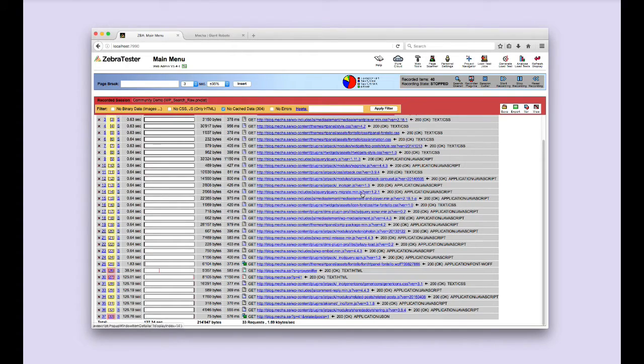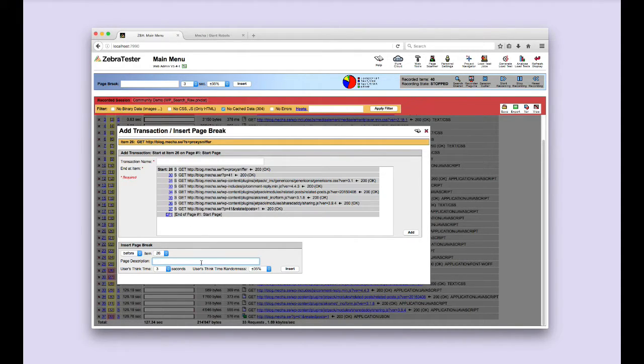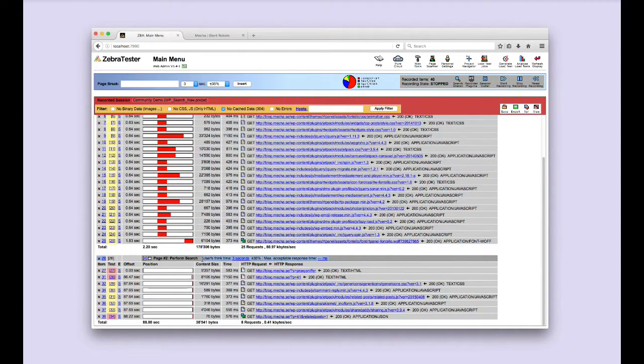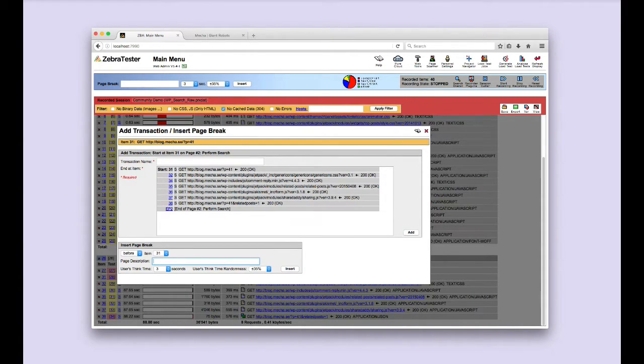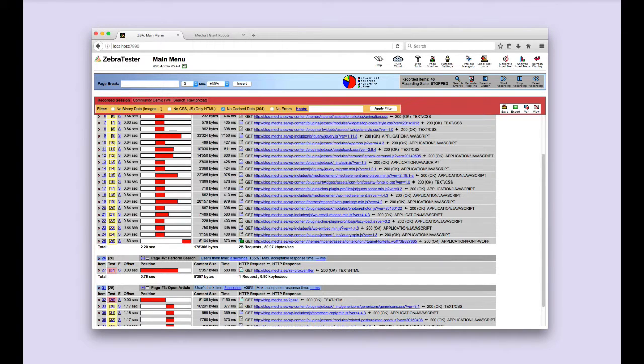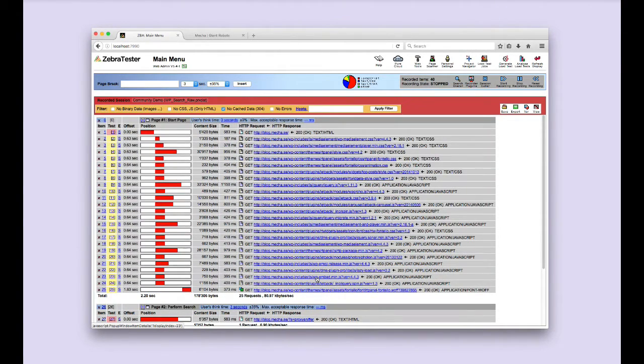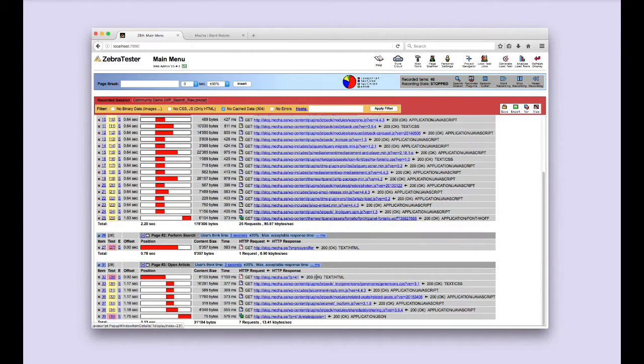Now this is a test that goes to a blog. It performs a search, and it opens up one of the hits in that search. So first of all, I isolate the search step, and I create a page break here. After that, I isolate where the article is first loaded and add my second page break. So when this is done, I essentially have 3 page views: loading of the landing page, execution of the search, and opening of the article.